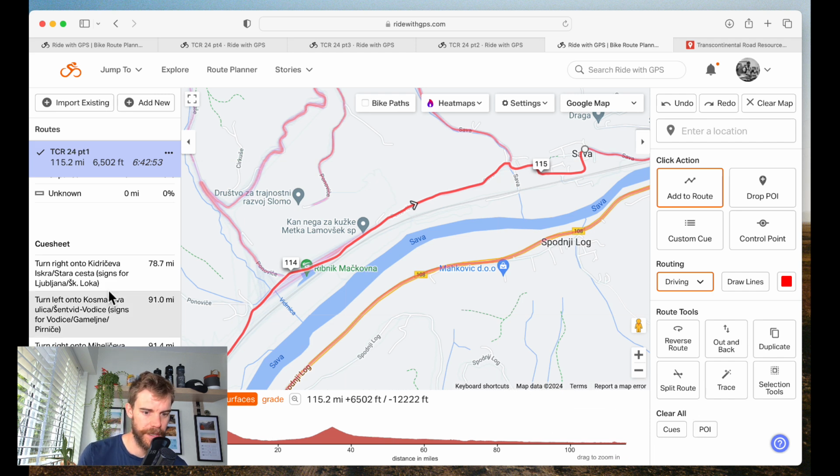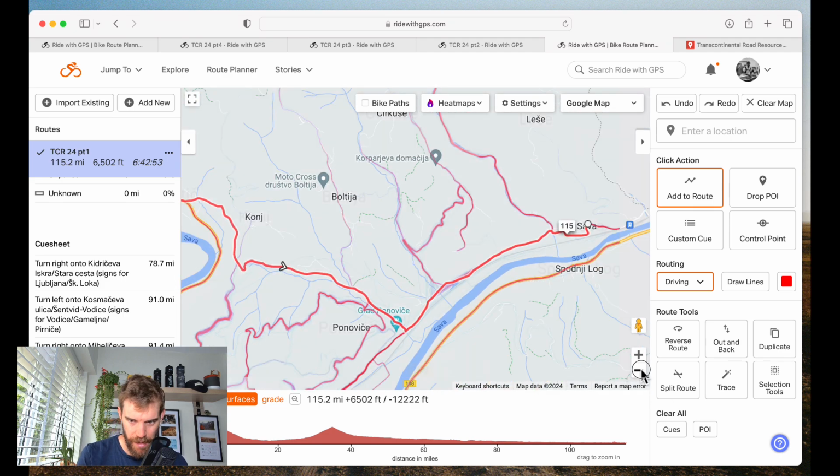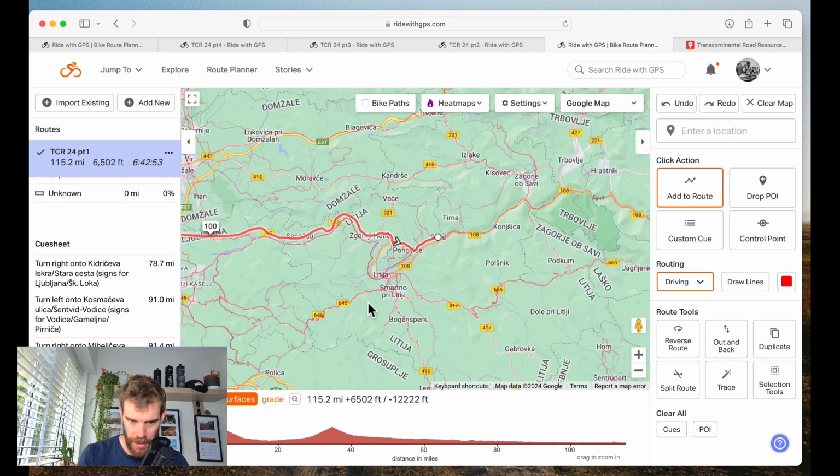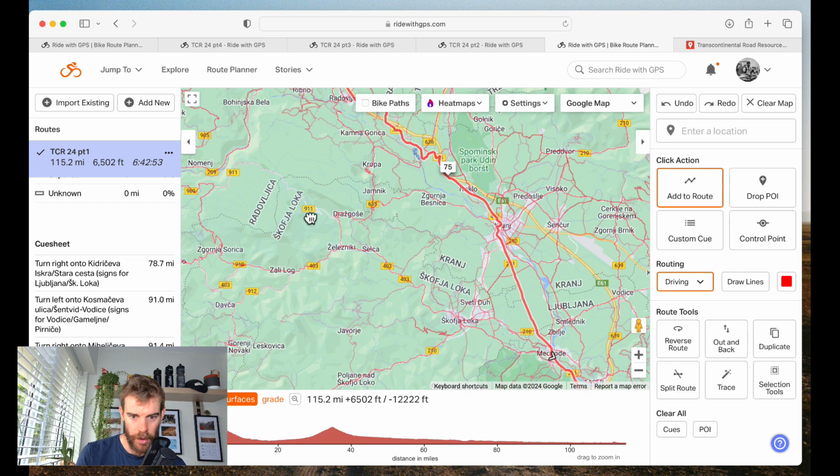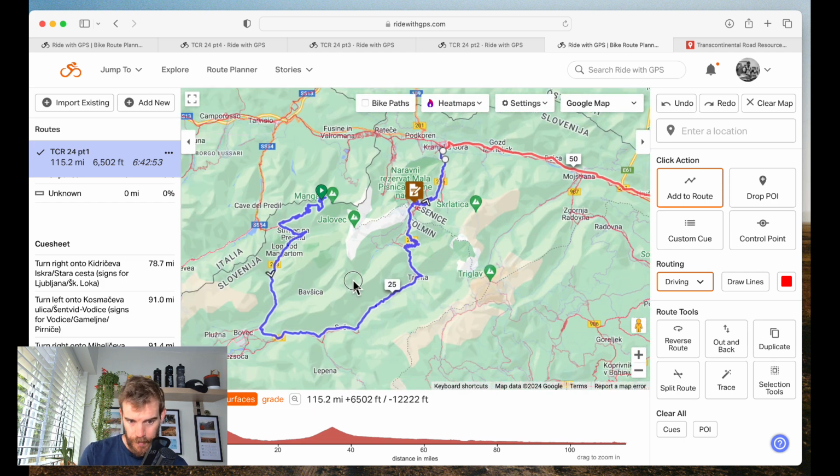You can see now that the list is a lot shorter. The reason I'm doing this is when I bring the cues up to review them on my Wahoo, that's what I use, I'm sure it's the same on Garmin, you'll see that you basically get a list of distance to each turn. Now that doesn't seem to make much sense right now at this very second. However, what we're going to do next is drop some POIs and custom cues onto the route.